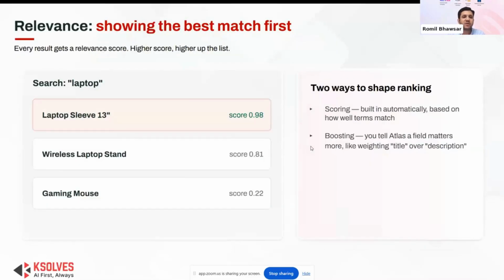Let's understand the relevance score. The relevance score decides the order of the results. MongoDB Atlas Search provides the relevance score with every result. A result with a higher score will be at the top of the result list. This relevance score shows how good a match it is.